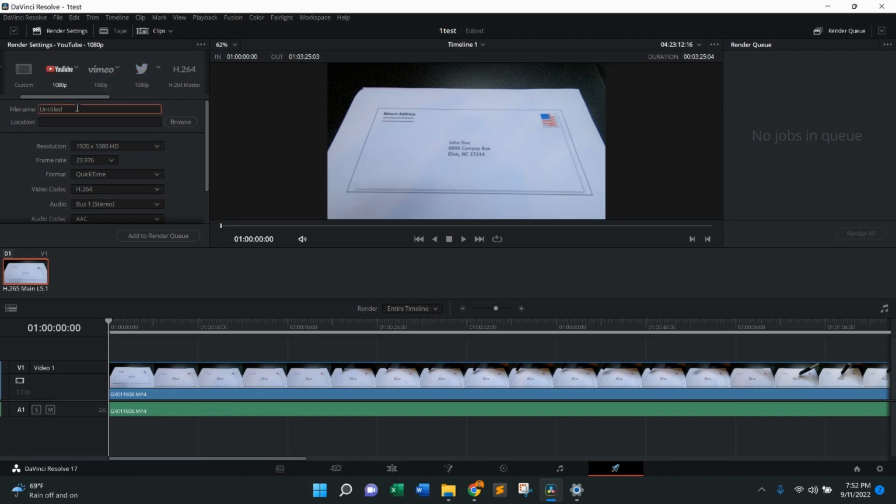So the first thing you're going to do is change the title of it to whatever you want it to look like when it's saved. I'm going to put the file name as one test. And then what I'm going to do is browse to find the location of where I want it saved specifically on my computer.